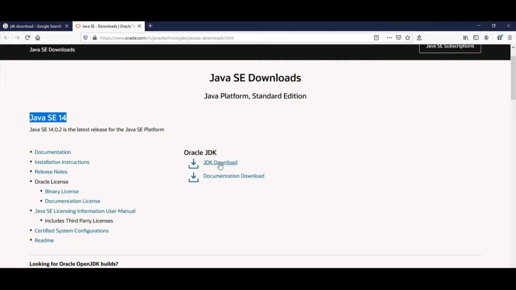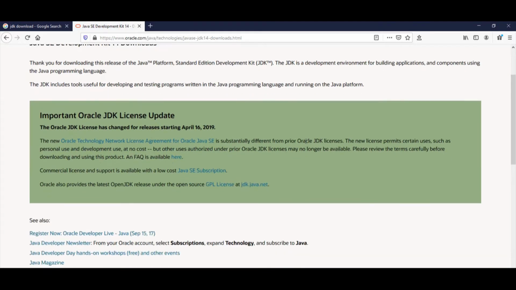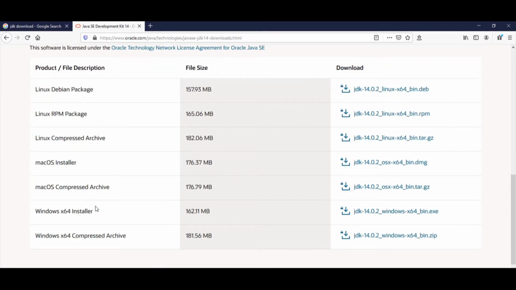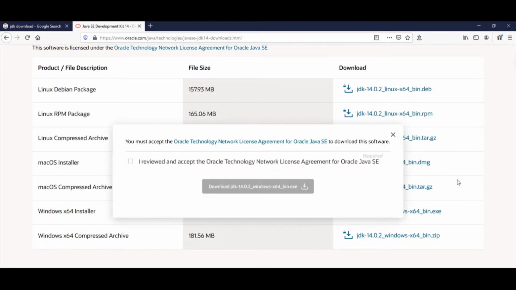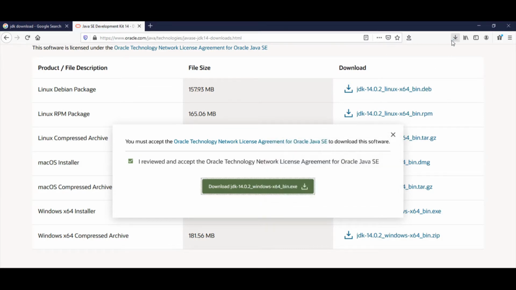It will navigate you to the page wherein you will see all the downloads for various platforms like Linux, Mac OS and Windows. We are interested in the Windows installer, so we will go ahead and download it. Once you click on this exe, it will prompt to accept the license. Accept the license and click on download JDK. Save the file, and now your download should start. So once the download finishes, then we will start the installation part.